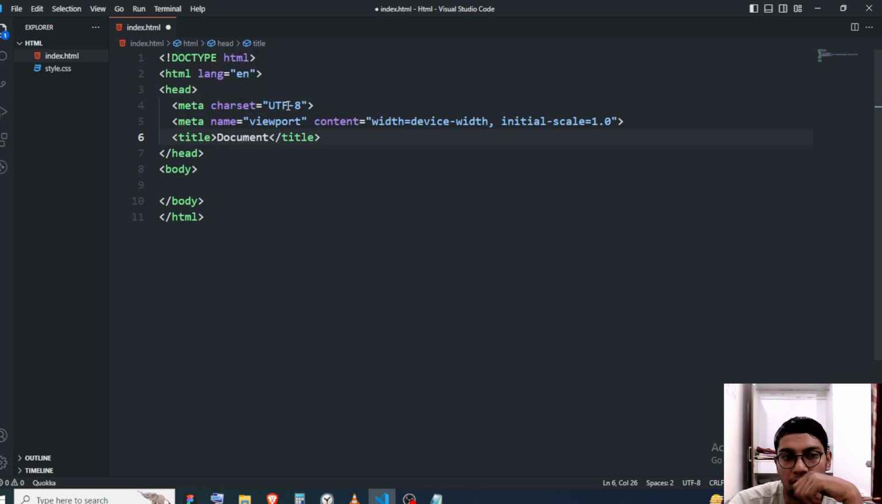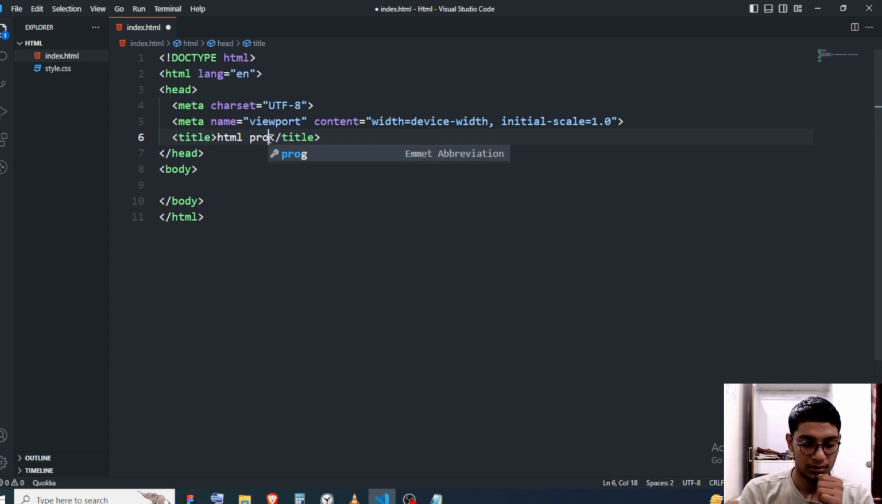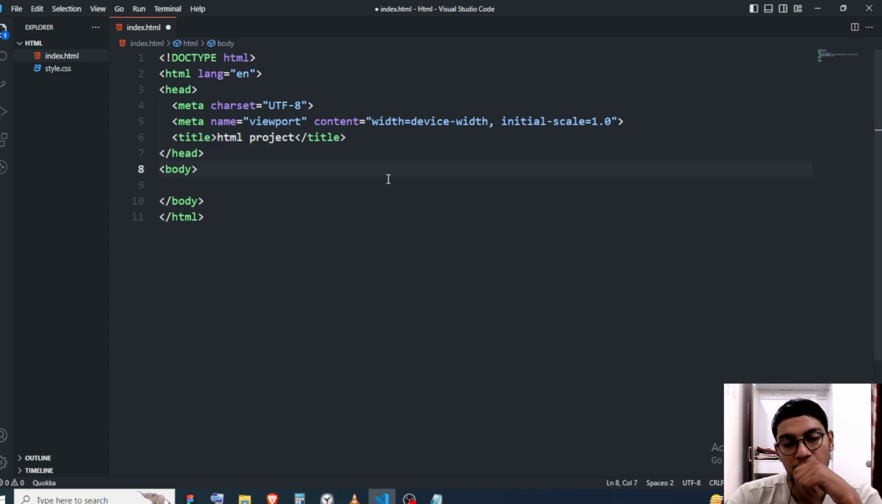Okay, so there is a meta tag. The meta tag usually defines which UTF we are using, with the meta name, content, and initial scale. And there is the title. We can define the title in any way, for example HTML project, which will be visible on the screen as the title.